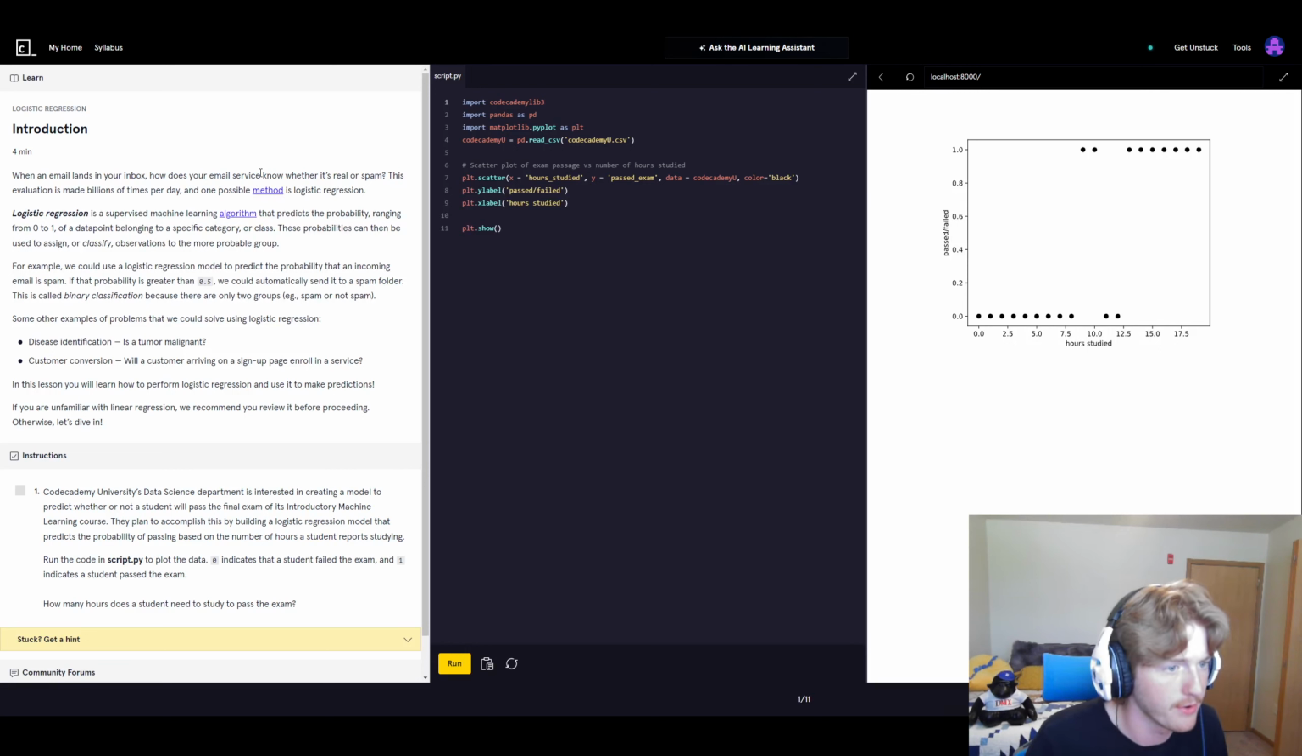When an email lands in your inbox, how does your email service know whether it's real or spam? This evaluation is made billions of times per day, and one possible method is logistic regression. Logistic regression is a supervised machine learning algorithm that predicts the probability, ranging from 0 to 1, of a data point belonging to a specific category or class.